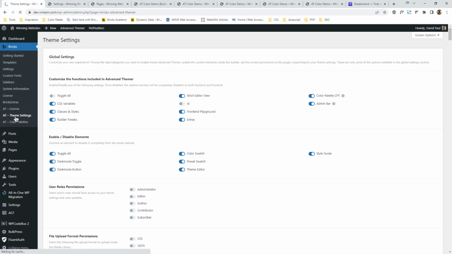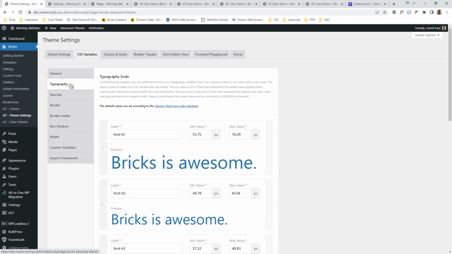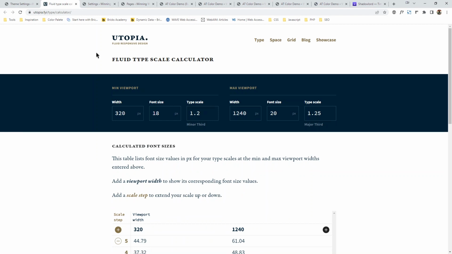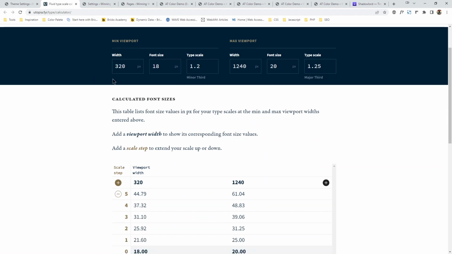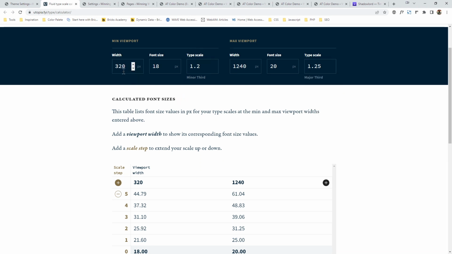So let's go to AT theme settings, then come to CSS variable. Let's start with typography. So AT uses Utopia's fluid typography. Behind the scenes, you can specify the minimum width, the maximum width, the type scale. I'll just leave the link in the description. You can just go and play around with it. I love playing with 320. I always want my fonts to be 16 then to 18. That's what works for me.